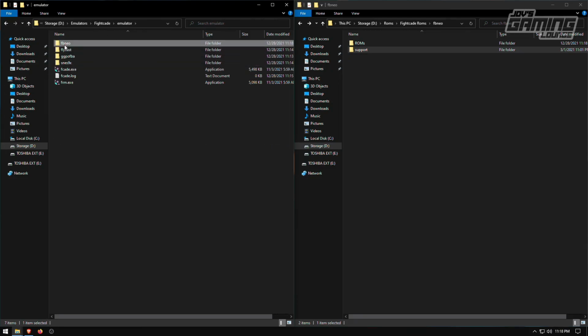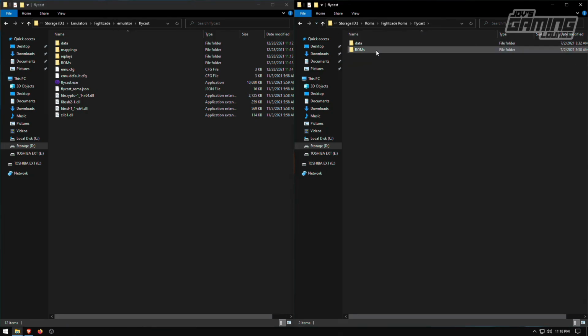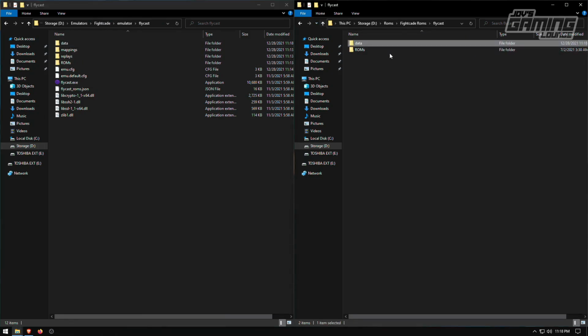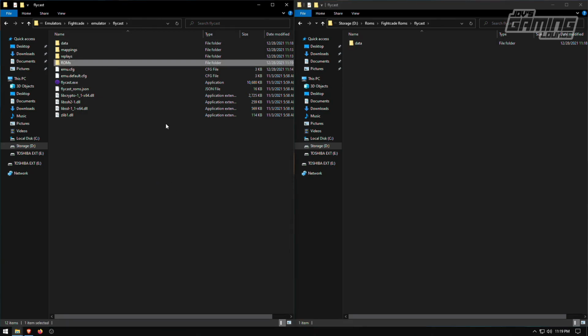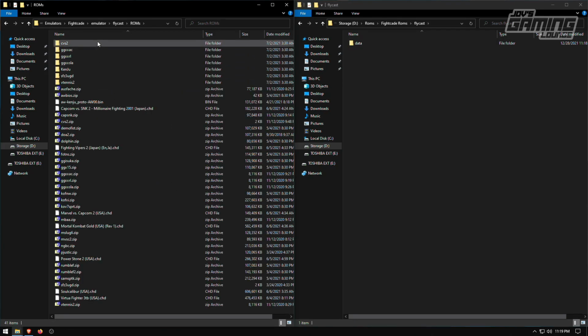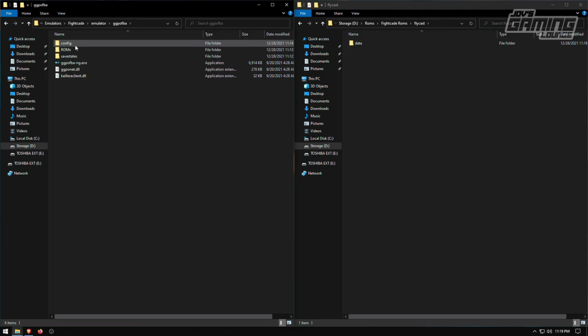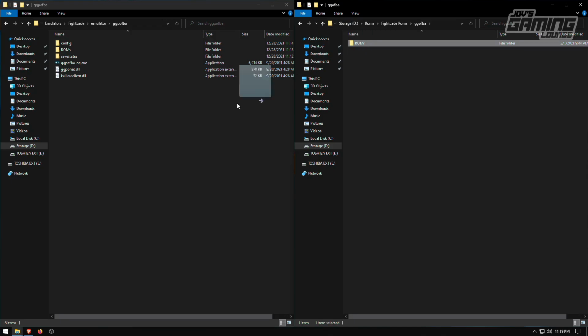We'll go back, go to Flycast. And here we see data and ROMs. We're going to go to the data file, drag these over into data. And we can just basically copy this folder over. If we click in it, we'll see it all here. And we'll continue to do the same for the next few. Just copy it over.